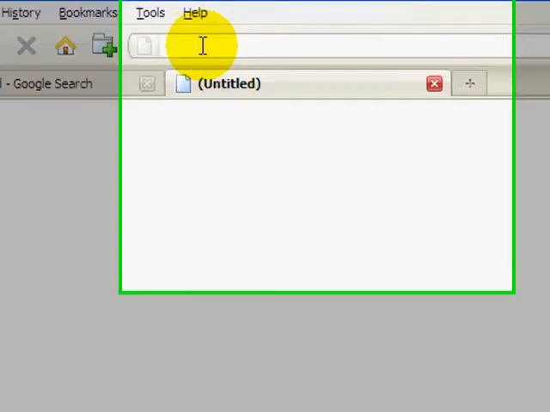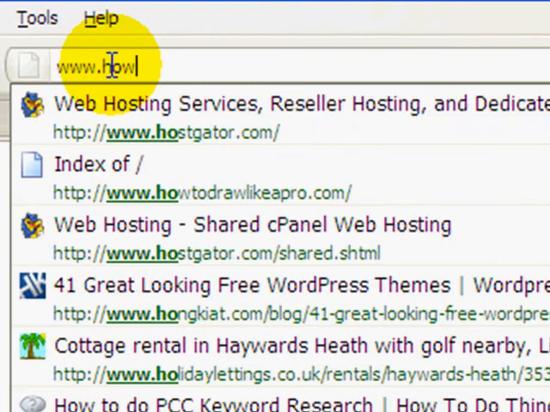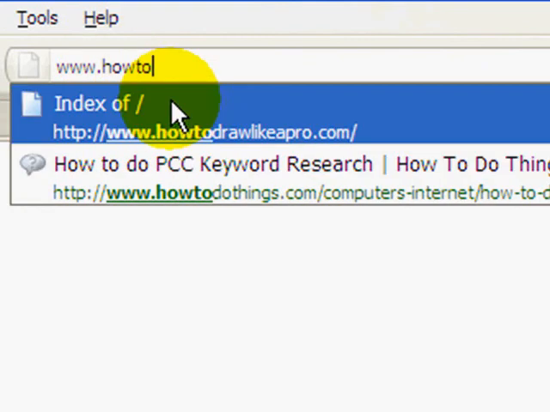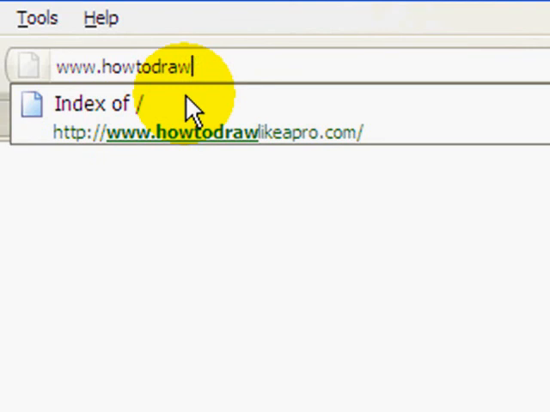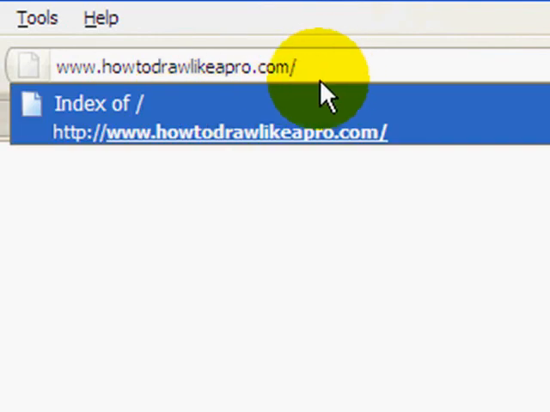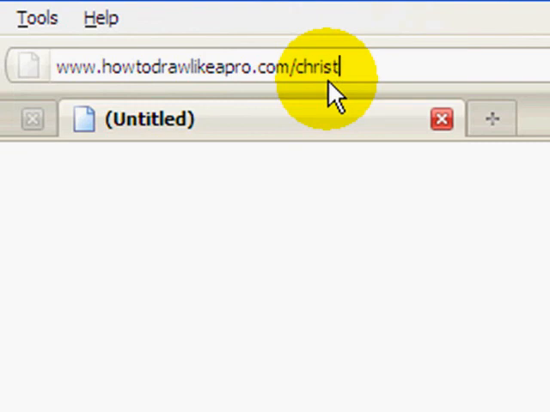Let me show you. So let's type in www.howtodrawlikeapro.com, but it's the ebook that we want to see, and that was saved as Chris Test, wasn't it? So then we type in a slash and then the name of the ebook, which was Chris Test.pdf. Remember how I was explaining how web pages work, and we need to put in the full address of what we are looking at, our URL.